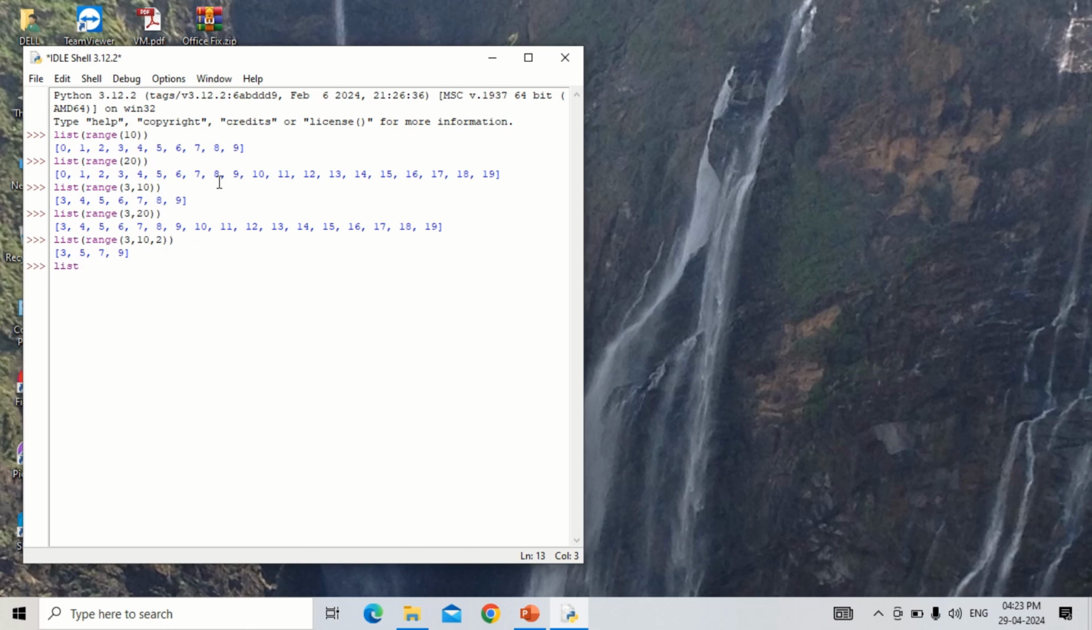If I write list within a bracket, range within a bracket, for example 3, comma, 20, comma, 2, close the bracket and close the bracket. So the starting value will be 3, and each of the numbers after that will be a step of 2. That means 3, 5, 7, 9, up to 19.